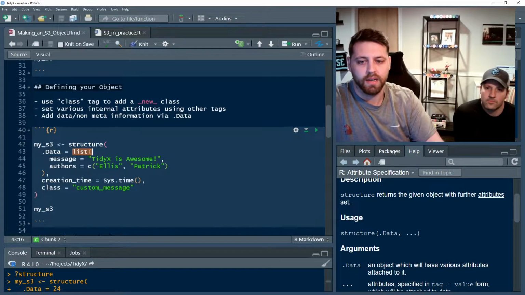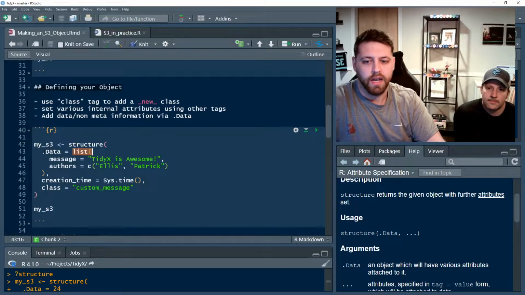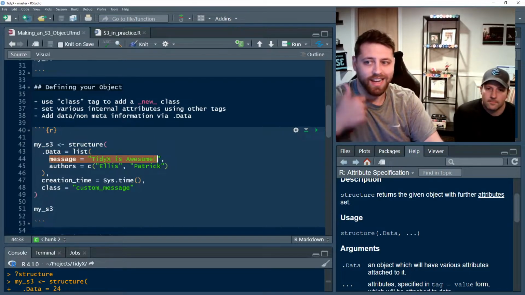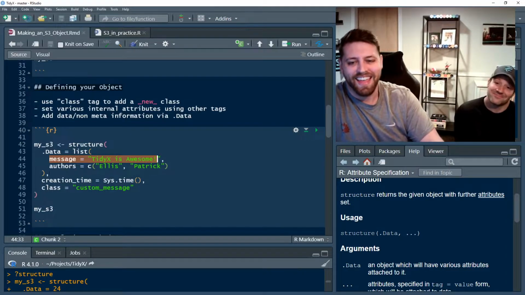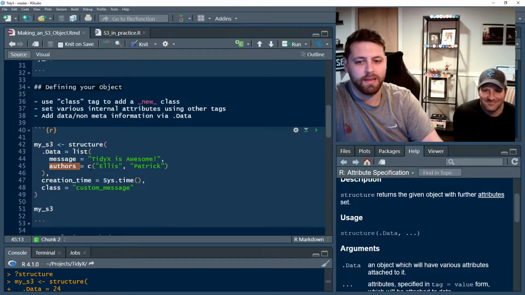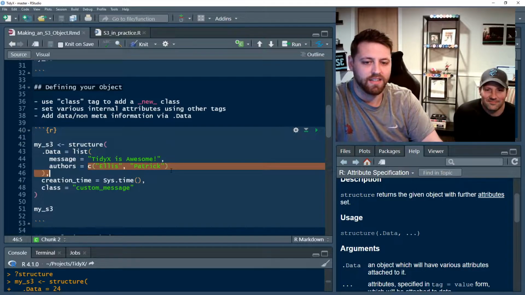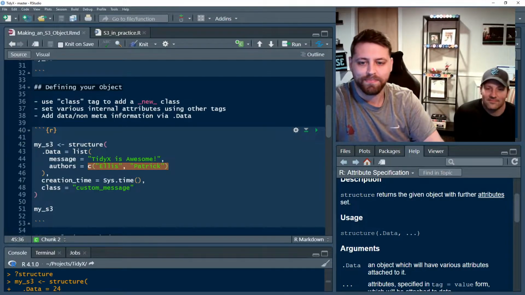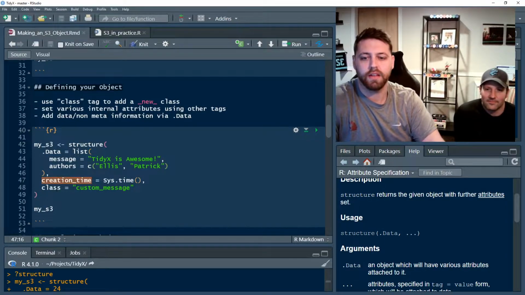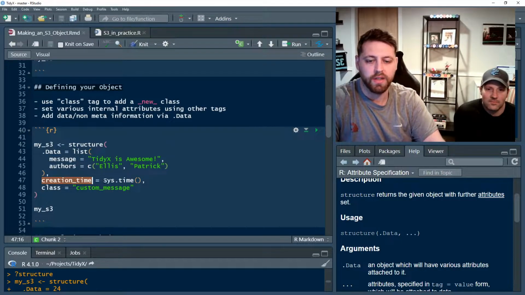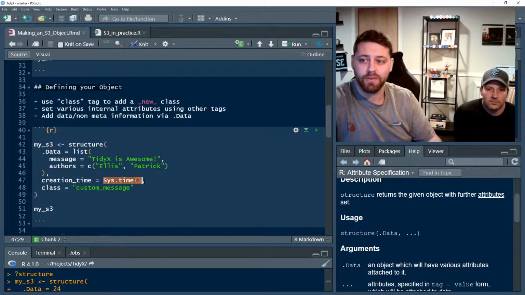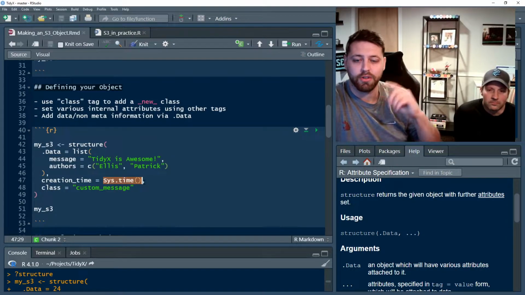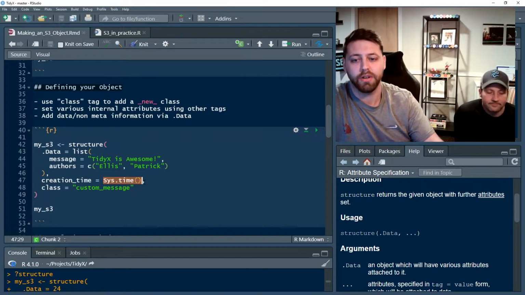And so here we're going to create a structure into the data entry. We're going to have a list. It's got the message, TidyX is awesome. And the authors, I'm going to be passing into that element a vector with our two names in it. We'll set the attribute to this new S3 object with the system time. So when this code gets run, it's going to capture the system time of my computer here.